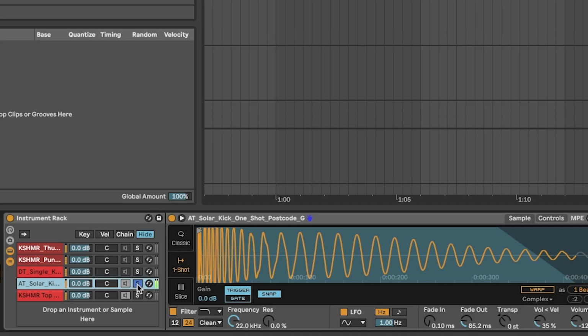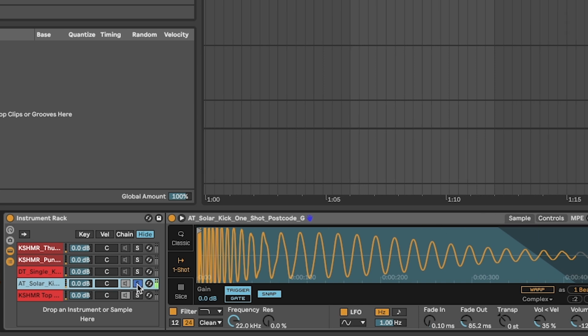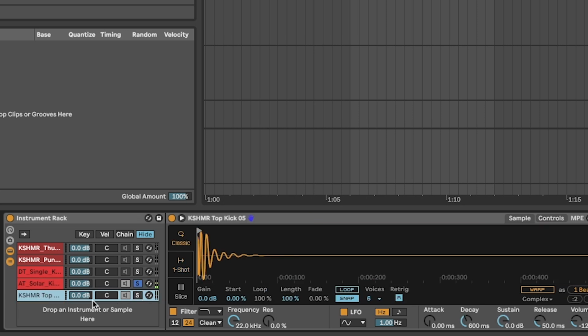Let's move on to the meat and potatoes of the track, the kick and bass combo. For the kick, I ended up using two different samples. A main kick in the song's key that is quite big, and a top kick to give the sound some extra click and punch.